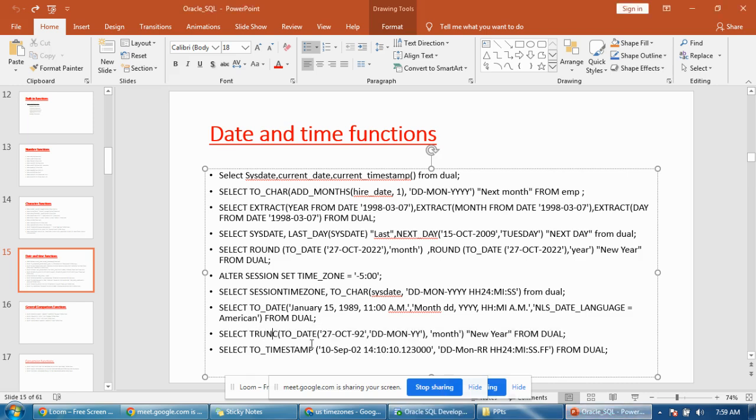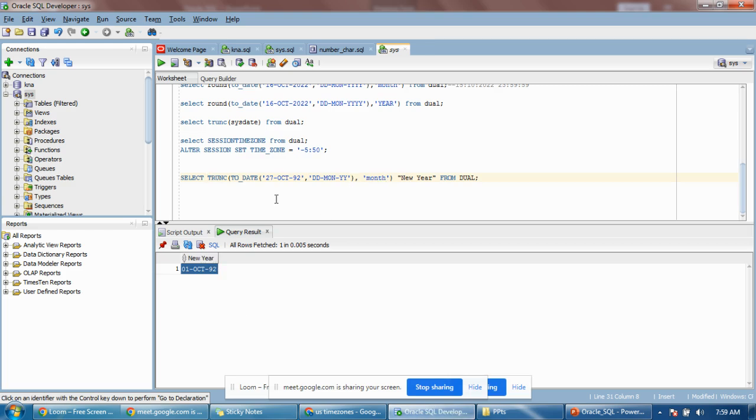This is also one of the usages of trunc. If you are giving month, you are getting the starting day of the month of the value. If you are giving year, what will you get? Can anybody tell me? I gave month earlier, that's why I got the starting day of the month. If I give year, what will I get?